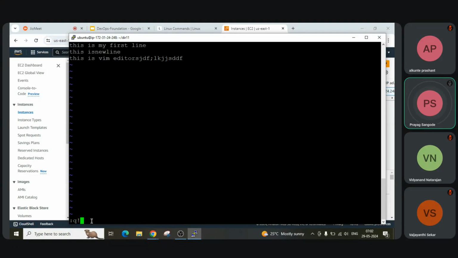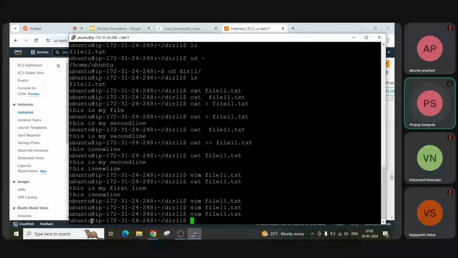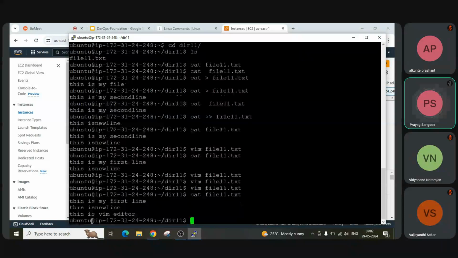Okay, so without saving, just write :q and it won't make the changes. So this was all about creating a file. We created the file using the cat command with a single greater than sign. It will just override the file contents, whatever it has. With a double greater than sign, it will just append.